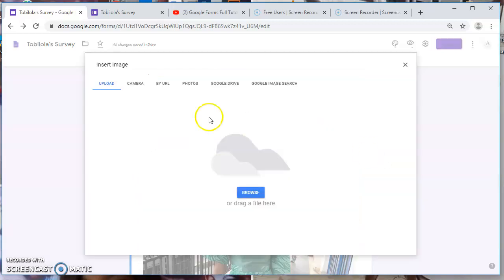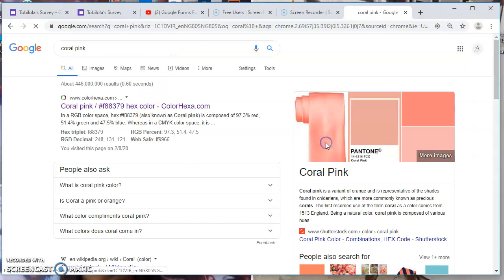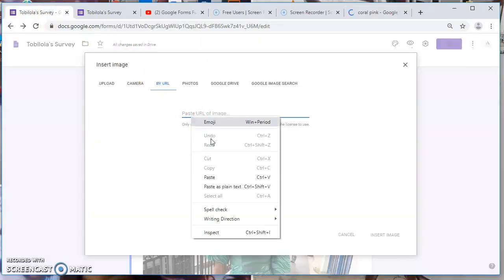I want to show you something. There are different ways you can insert the picture. You can browse on your system to get an image. You can use your camera, if the camera on your laptop is sharp. You can do it by URL. You can get it from your photos, if you have Google Photos, from your Google Drive and Google Image Search. Let me quickly do this by URL. So, for example, if you want to talk about coral pink, and it is this specific pink that you want, what you would do is just click on the picture and copy image address, then go back to your form and paste it.